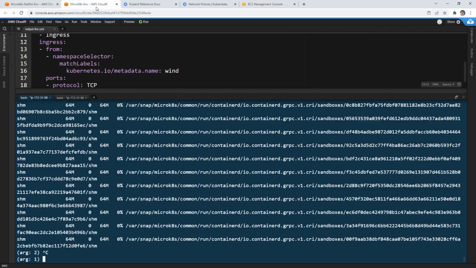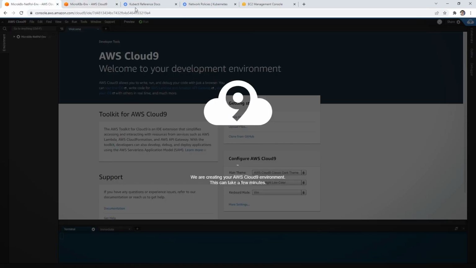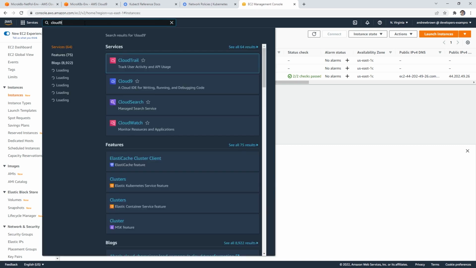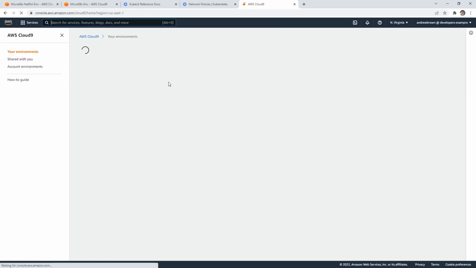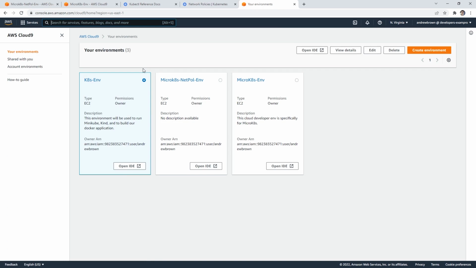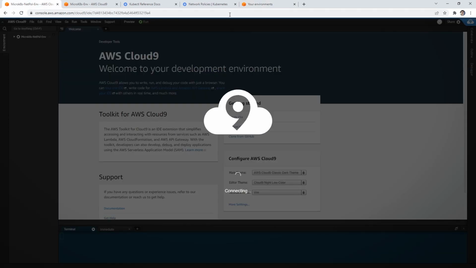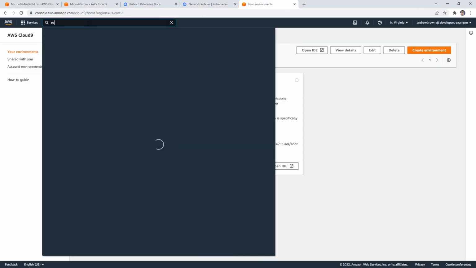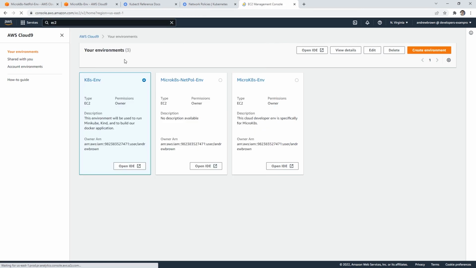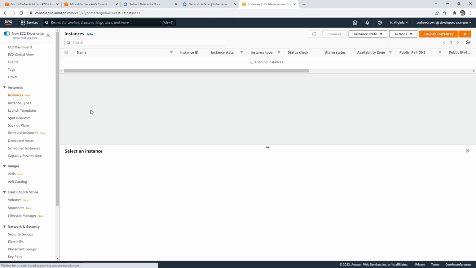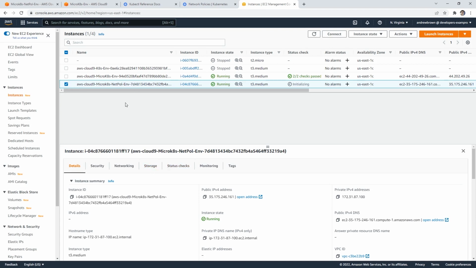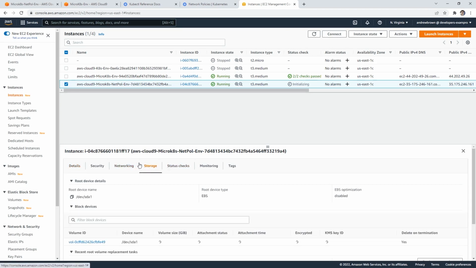I'm not sure why it's not spinning up another machine. Not having much luck here today. We'll go back to EC2. Normally EC2 instances show up pretty fast, so I'm kind of just surprised. There it is, okay. And so we'll go to our network policy environment just for this case.